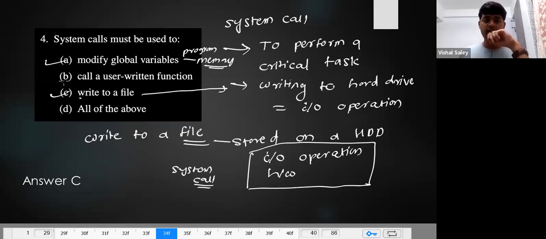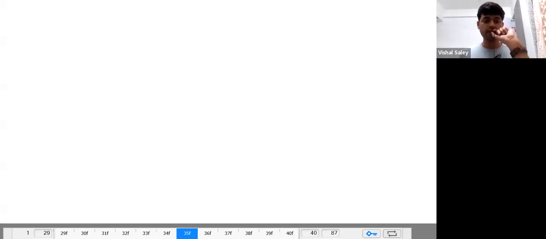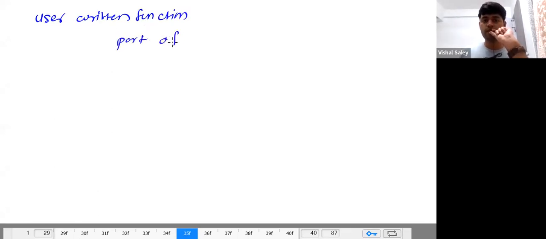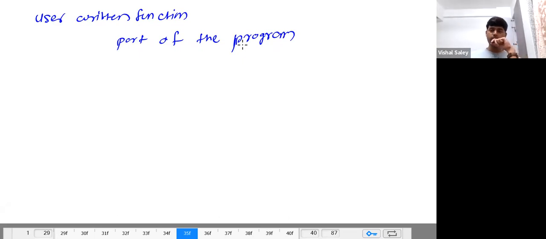So now there is the third part, which is called the user written function, right? So user written function is part of the program. Is this understood? If you write a function, it will be part of your program. Is this clear? This is understood, right?